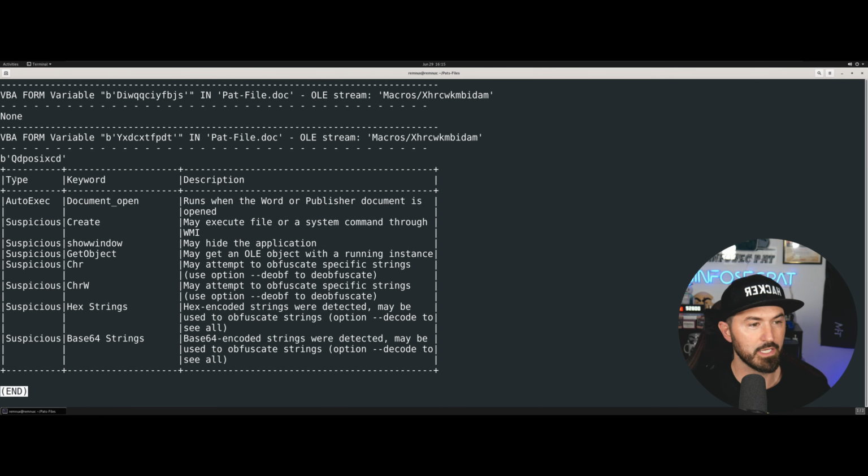So we can see here the type, the keyword, and the description. So auto execute, which is opening up the document. It runs when the Word or published document is opened, obviously, right? So suspicious. So what is suspicious? The keyword is create. So it may create a file or a system command through WMI.